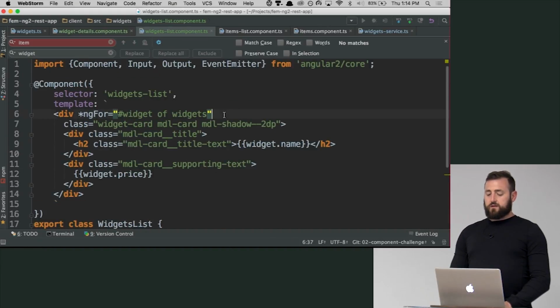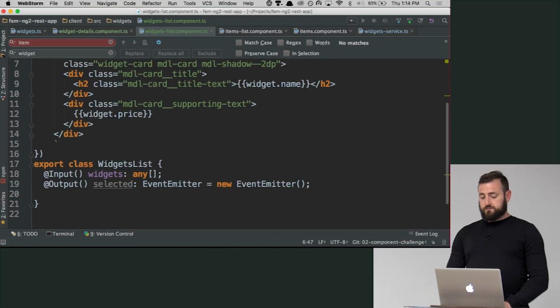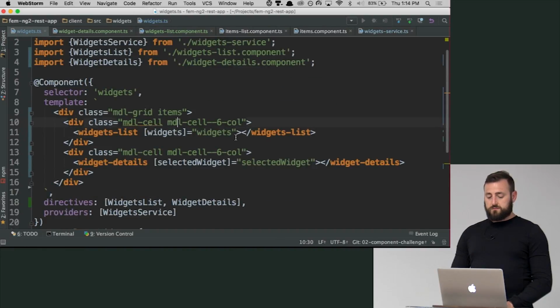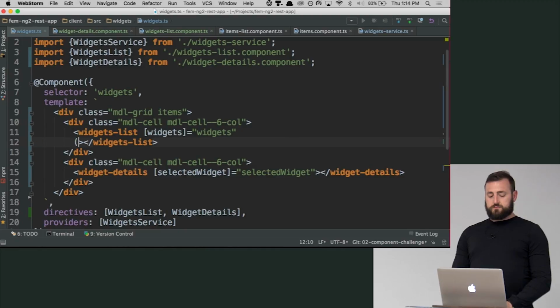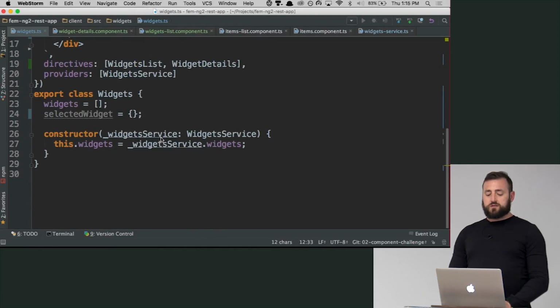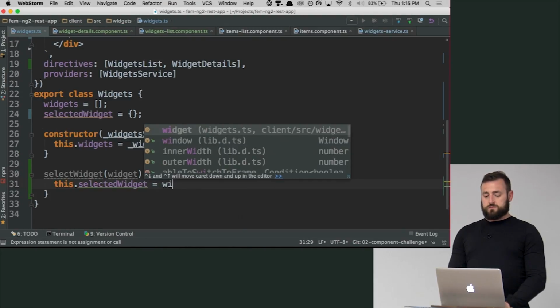Okay. Then from here, click equals selected.emit widget. Ugh. Does this look right? Good? Yes? I believe so. Then we'll go into the parent component here and we'll wire this up. So now when this fires, we're going to call this selectWidget, take a widget parameter, and we're going to go this.selectedWidget equals widget.